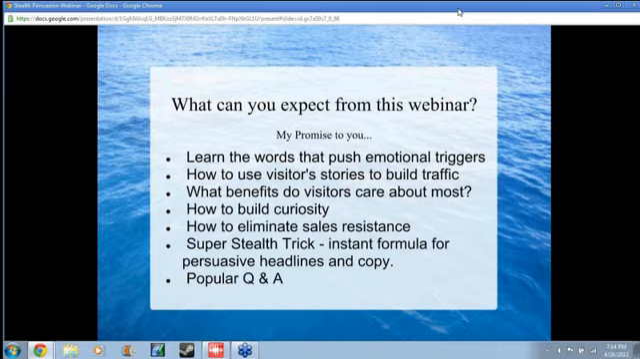Okay, what can you expect tonight? Well, let me get right into it. My promise to you, I'm going to teach you the words that push emotional triggers. I'm also going to show you how to use visitor stories to build traffic. It's really important. I'm going to show you what benefits visitors care about the most. It's probably not what you think, so you might be surprised with that. Everyone usually is. It's kind of fun.